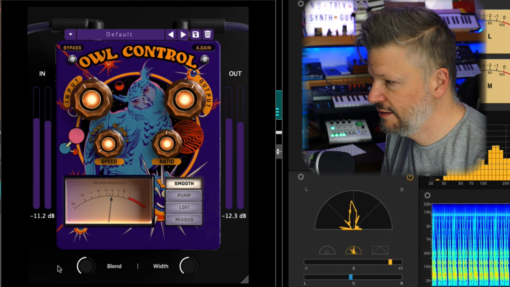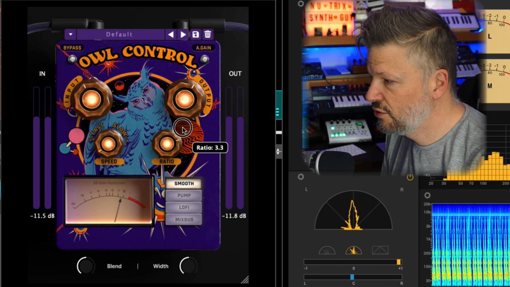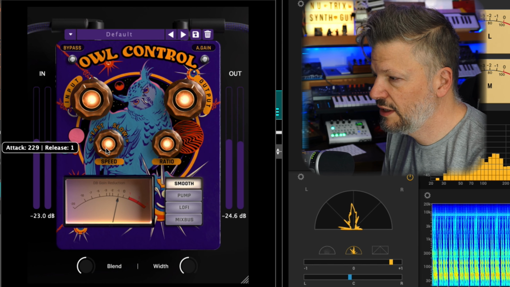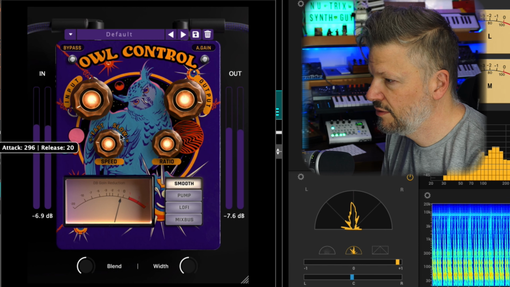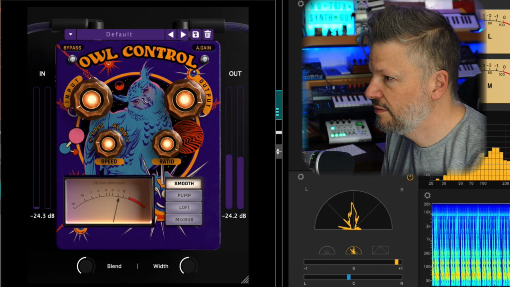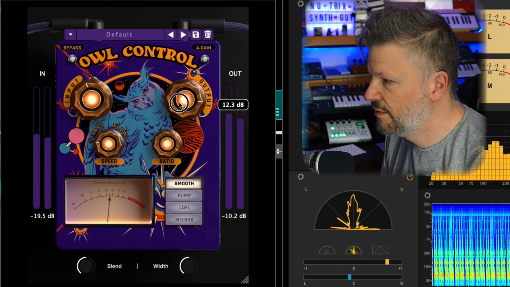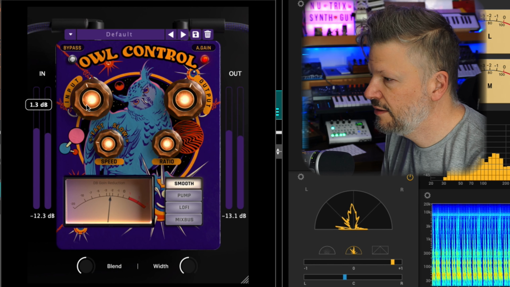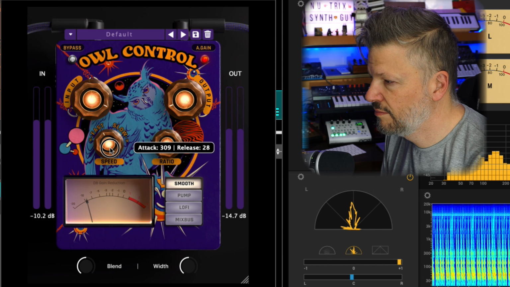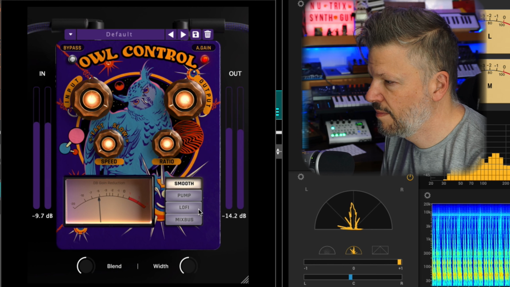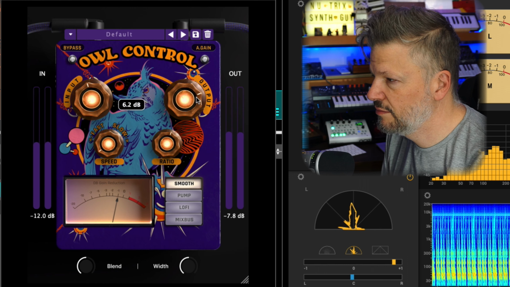Then there's a ratio. The ratio goes, in this case, from 1.7 to 4.6. So it's really a compressor. You can hear it if we bypass it. You can also use automatic gain. As you bring this up, it brings the output down. Or you can just unclick it and control these separately.